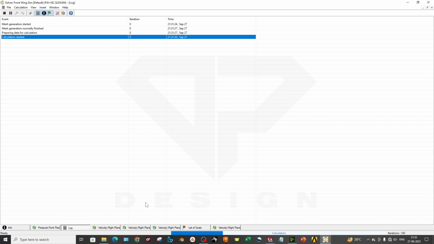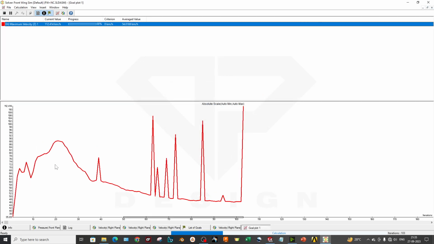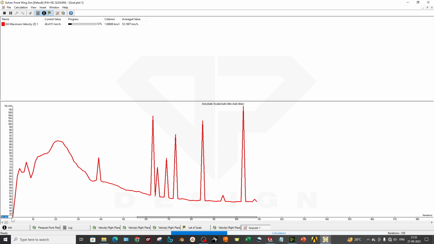I will select this graph and go to the maximum velocity. As you can see, my iteration is counting, and this is my velocity plot value. From 0 to this level, 74 is the value at 10 iterations, 64 is the value there, and the maximum velocity is here, right? So this is how you can see your averaging.